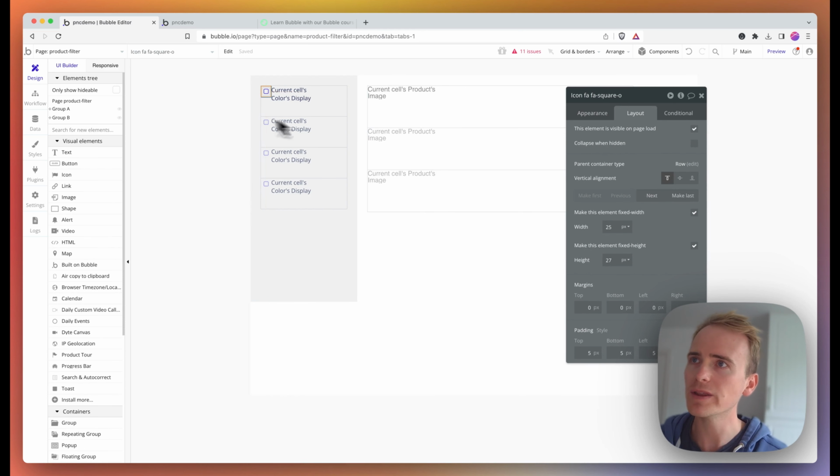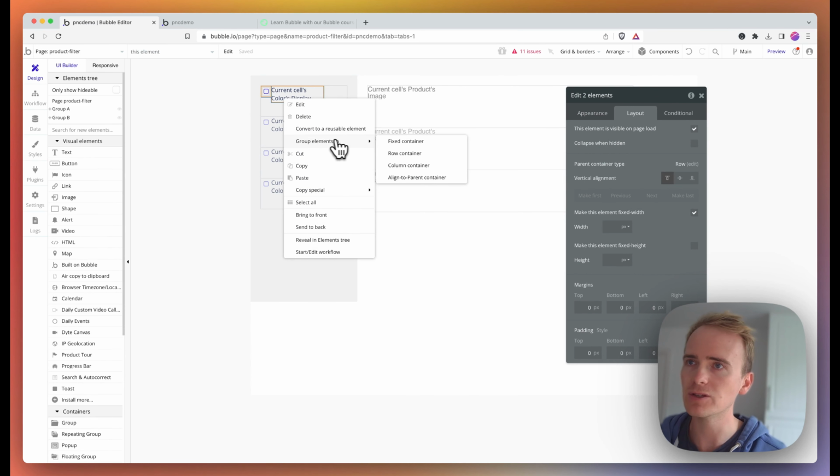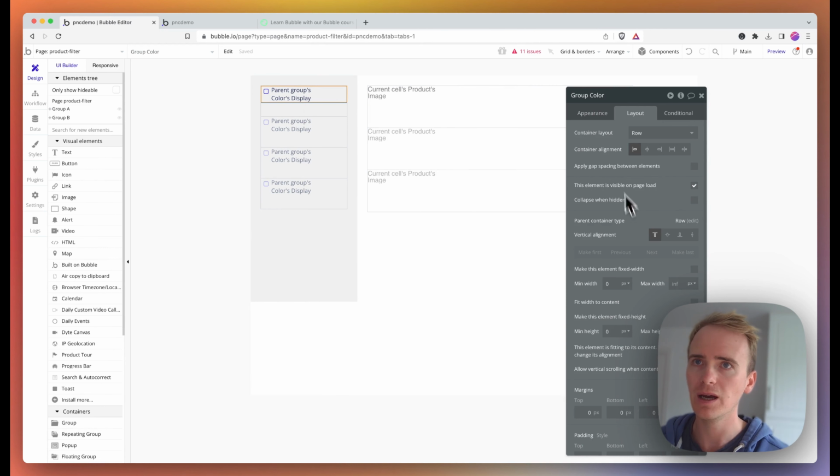Then I will put these both into a group, so that I can run one workflow, whether it's the icon that's clicked or the text. I'm going to run a workflow on the group that contains both of them. So put that into a row.